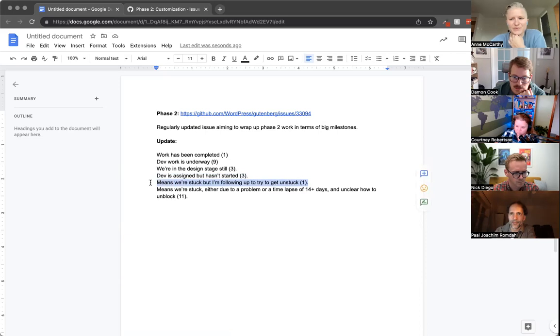Originally there were 3 that were stuck, that were shaking loose. There's 1 remaining one that I'm trying to follow up on to get unstuck. And 11 I'm defining as stuck, either due to a problem, like we don't know how to proceed, or a lapse of 14 plus days, which could mean someone could pick it up. So this is a very loose category, which is why there are so many in here. But that's just a brief snapshot of where we're at.